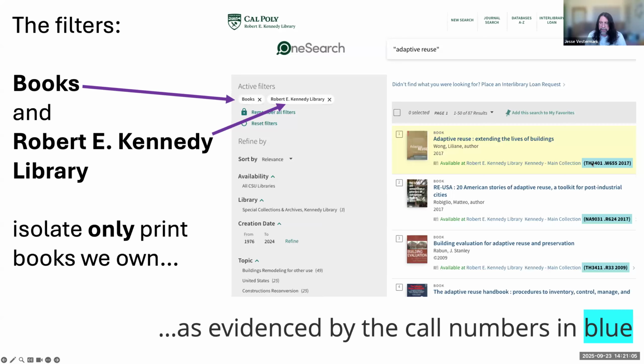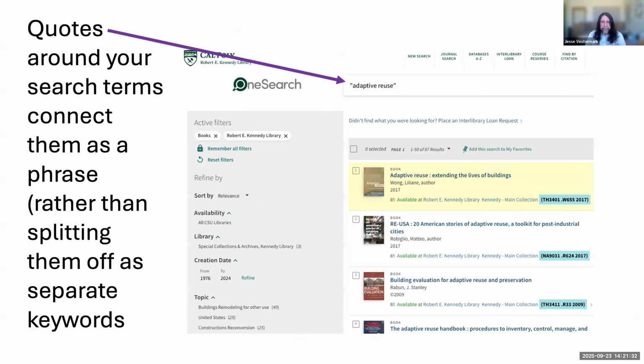Again, these are based on the Library of Congress. So TH is building technology, NA is architecture. And so those call numbers are highlighted in blue. That's how I know I'm getting all my print results in via my filter. And so in this case, there are 87 books that have the phrase adaptive reuse, print books in Kennedy Library.